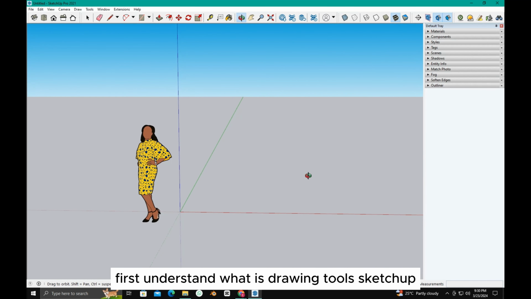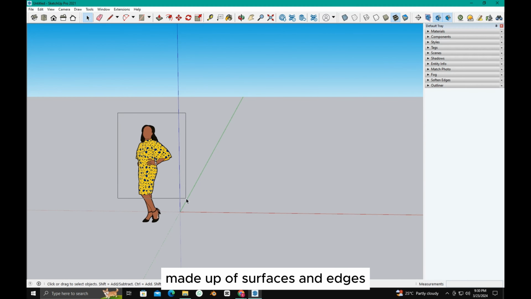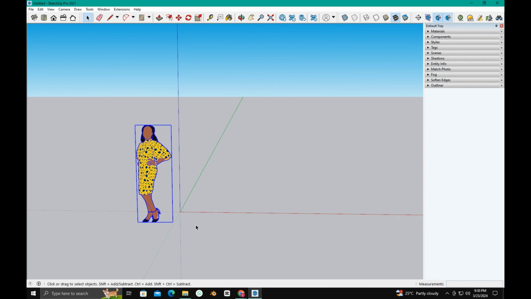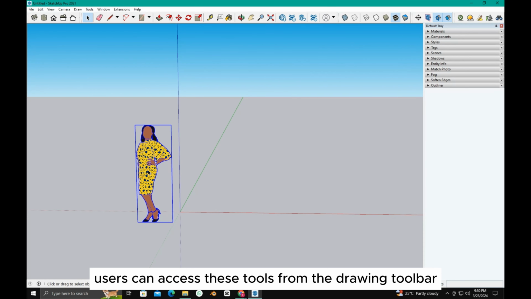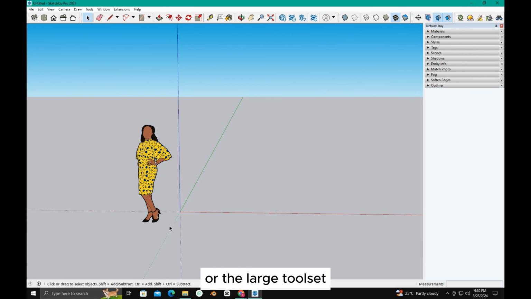First, understand what drawing tools are. SketchUp's drawing tools allow users to create basic geometric shapes made up of surfaces and edges. Users can access these tools from the drawing toolbar or the large tool set.